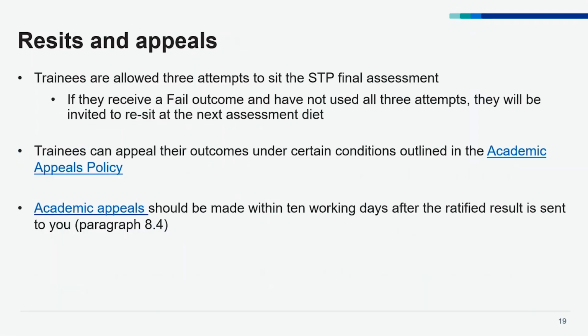Resits. Every trainee is allowed 3 attempts at the STP final assessment. If you receive a fail outcome, we will automatically assume that you will re-enter for the next assessment, which would be winter 2024, after this sitting taking place at the beginning of November.